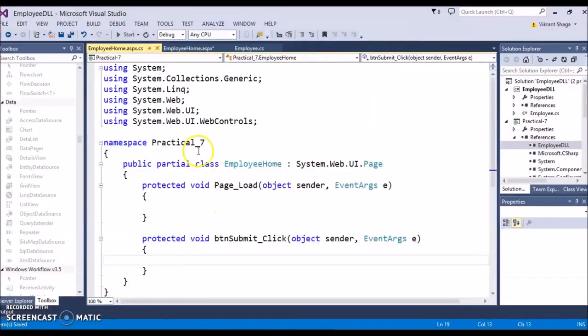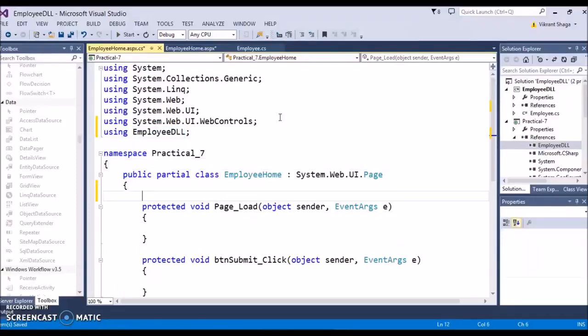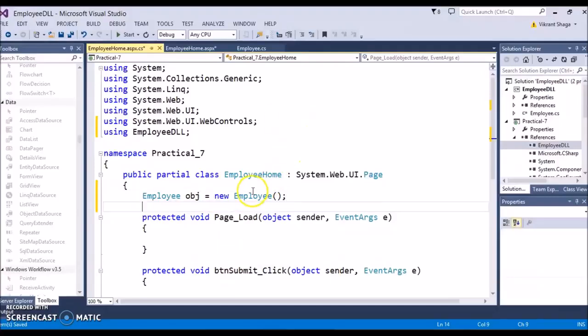So see, the design is now changed. Now just double click on the submit button. Now you'll come to the employee_home.aspx.cs file. So in this CS file, I need to just import my created DLL. Now all the classes in this employee DLL are now accessible in this particular application.